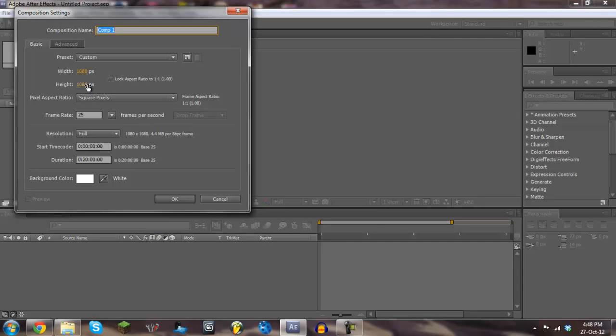Okay, so you want to click new composition, and right now I have mine. This is the width and the height in pixels. My height is 1080 and my width is 1080, which is completely square. If you click OK, it may even look like it's not square, but it is. It just sort of happens sometimes.